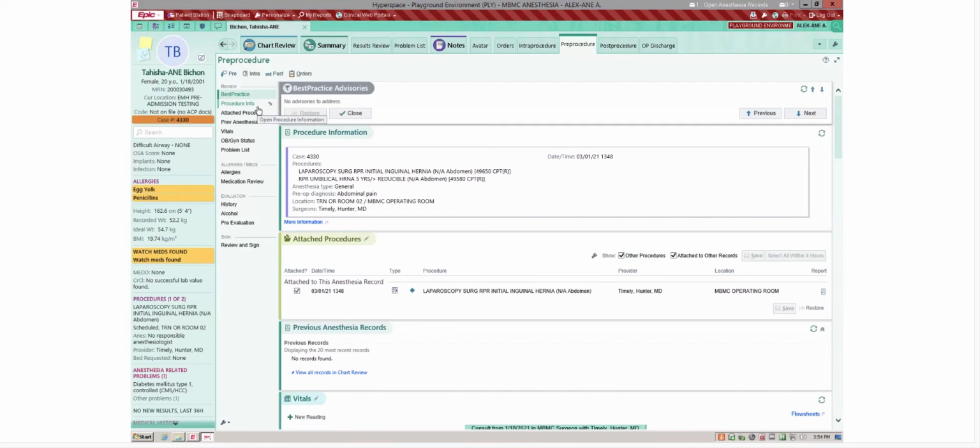Okay, so you'll notice that as we go through these, not all of them are always applicable to anesthesia, but just go through them because they're there so that they can bring any information that you may want to know. So as we go from top to bottom, we click best practice, and there are no best practice advisories. If there is, just close it, you don't have to click it to confirm it. You can just go on to the next section by clicking here.